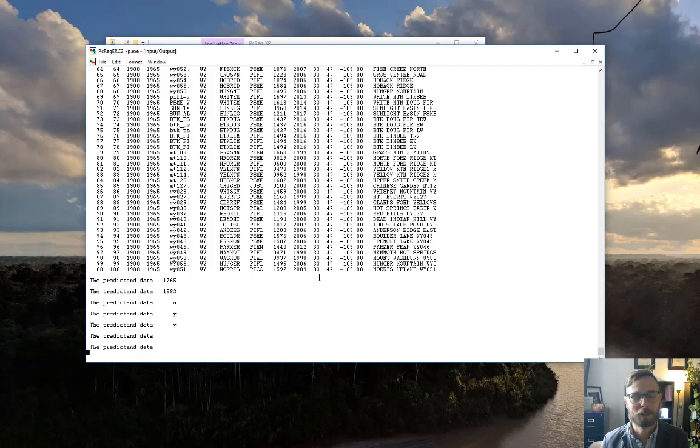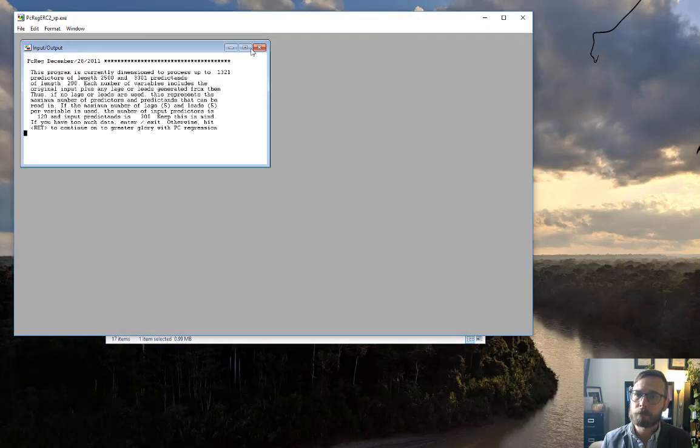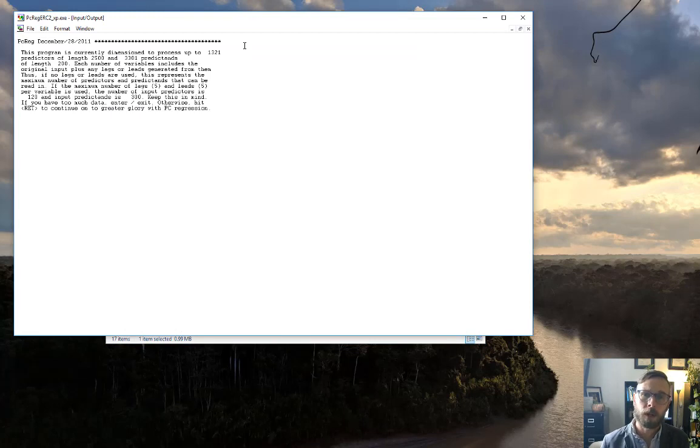Oh, it just locked up on me. You get the idea. I'm sorry about that. All right. But essentially, you can go through and modify some of those settings, and then create your own spreadsheet with the reconstructed values in it.